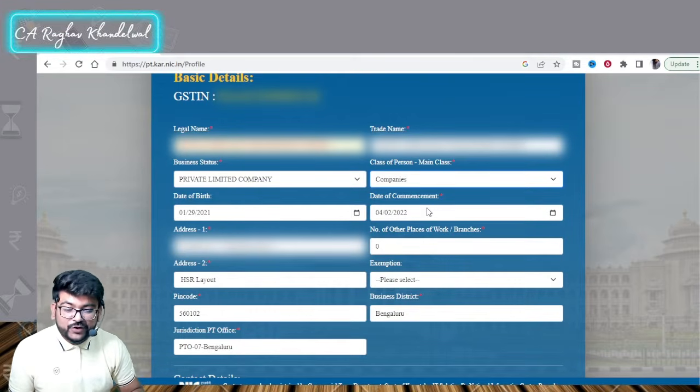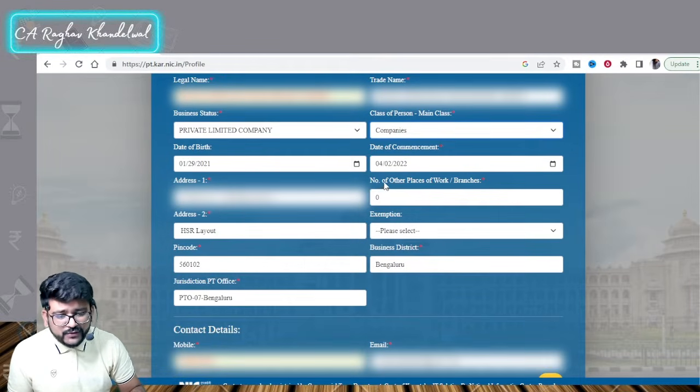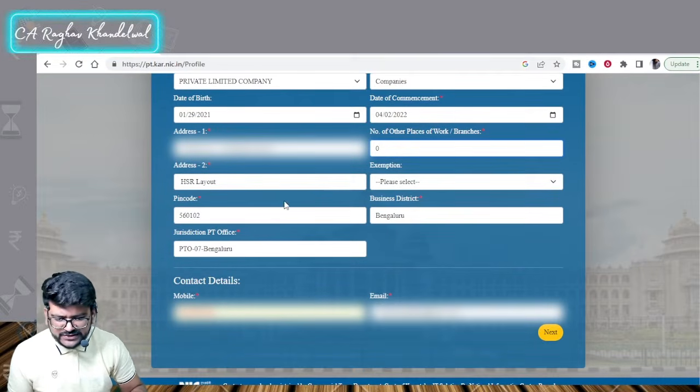Date of commencement is auto-filled. These details are taken as per GST registration certificate. We are not changing it. Address details you have to enter, and we have entered the address as per GST. Now number of other places of business or work. Here you have to enter if you have any other branches, then you have to enter details like how many branches there are. In our case it's 0, so we have entered 0. Exemption, in case there is an exemption, then you have to enter it. In our case it's not applicable. Now address, pin code, district and jurisdiction, these are all auto-fetched. We are not allowed to change it and we are not changing it.